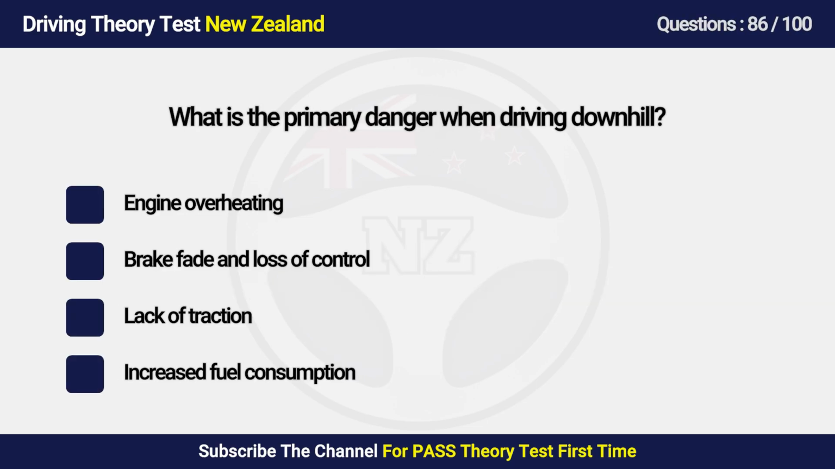Question 86. What is the primary danger when driving downhill? A. Engine overheating. B. Brake fade and loss of control. C. Lack of traction. D. Increased fuel consumption.